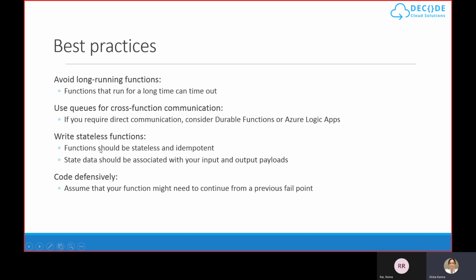And of course, write stateless functions. Functions should be stateless, and if possible, associate any required state information with your data. For example, an order being processed would likely have an associated state member. A function could process an order based on that state while the function itself remains stateless.